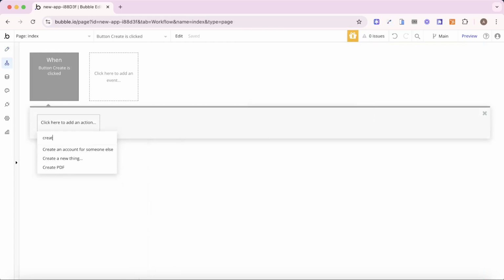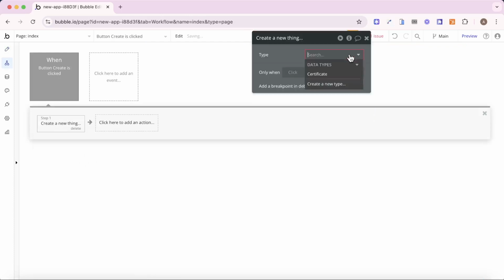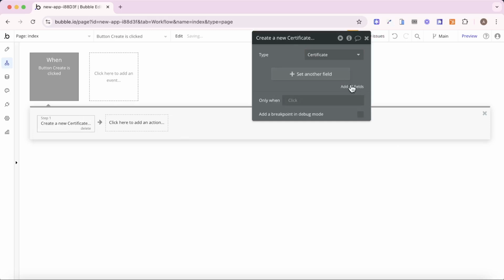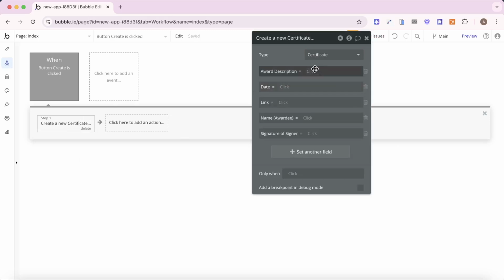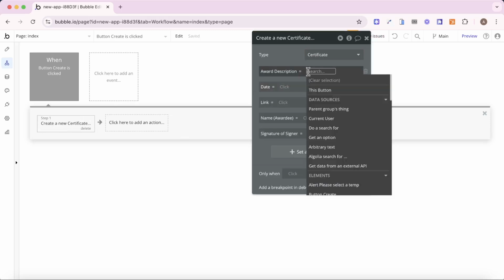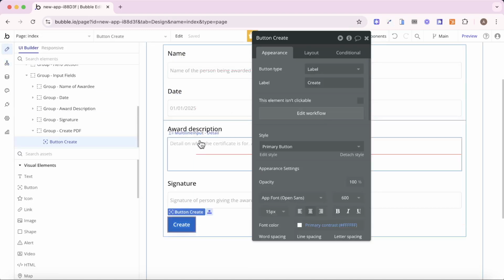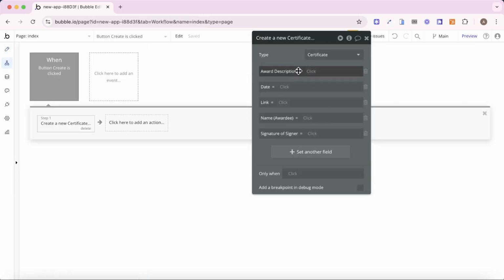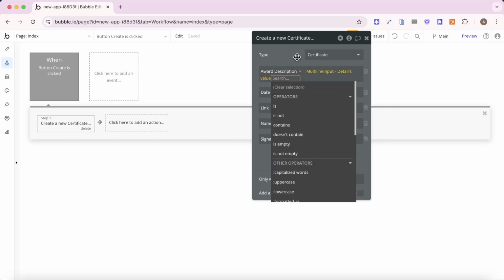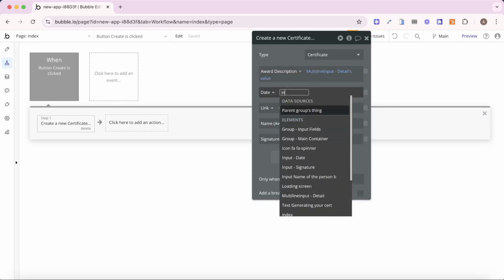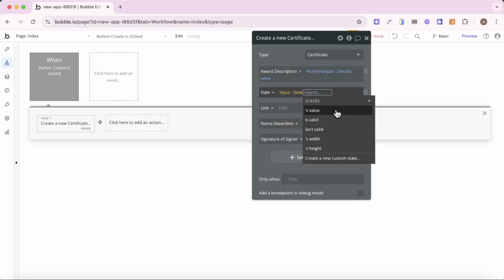And what we're going to do is create a new thing. The thing is going to be a certificate. And I'm just going to add all fields here so we can see what we want to fill out. A word description is going to be equal to input. Let me just check what that is. Multi-line input, of course. So that's going to be equal to multi-line input detail. The date is going to be equal to input date's value.